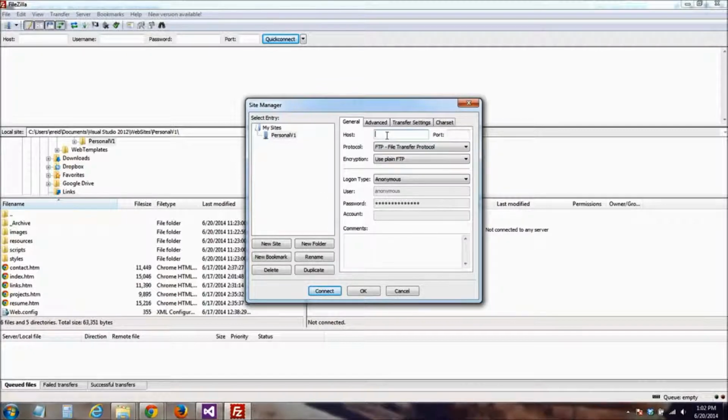And my host is just going to be my domain name. Sometimes it might be ftp.domainname.com, whatever you have for your domain. Mine's just going to be centricdemo.com, which is my domain name, and that is good enough for that. The protocol, just leave that as FTP.